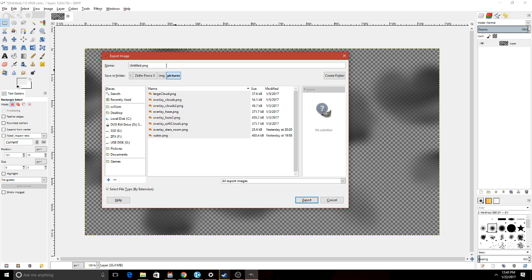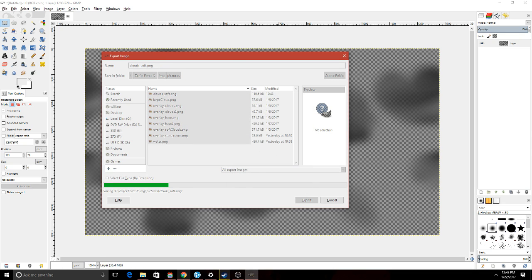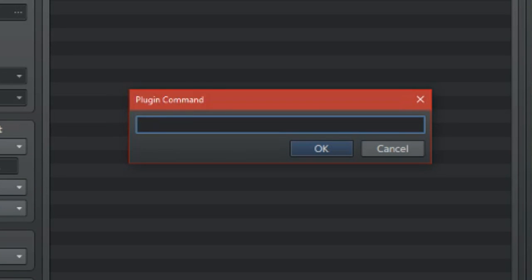We're going to go to the pictures folder, and we're going to name the picture clouds soft.png or whatever else you want to name it. Next, we're going to add a plugin command. It's going to be add map overlay.